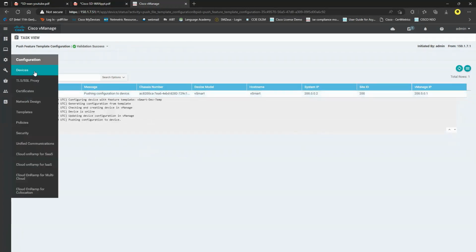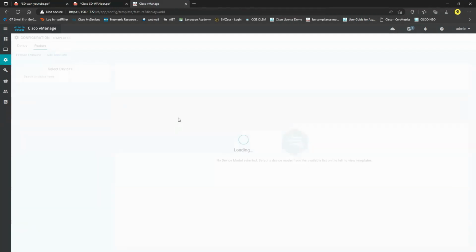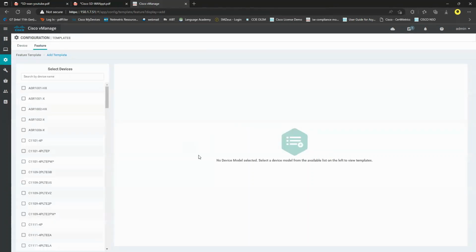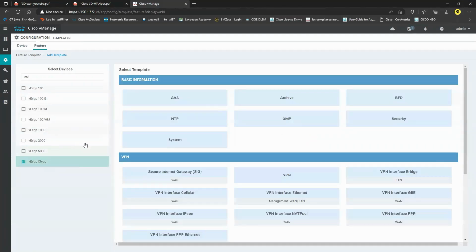So I will go back to configuration and I will go back to templates. And this time I will go back to feature templates. And this time I am going to select the vEdge cloud. So click on add template. So you see that it is still showing one, that means it is still pushing that configuration. So don't worry about it. So it should be vEdge cloud. Select the vEdge cloud. Again, we will start with the system one.